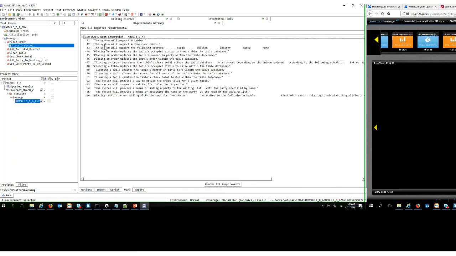And we can see that they all imported successfully. We can view them, and now we can see all those requirements coming up over here. So we've now taken all of the requirements that are in IBM CLM for the module BA. We've brought them into VectorCAST, and now we can start using those requirements to associate them with test cases that we have in the system.